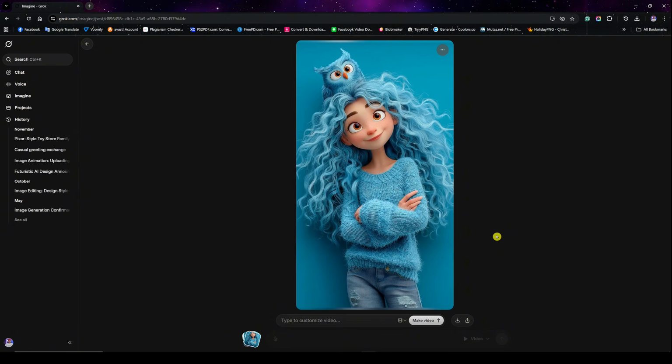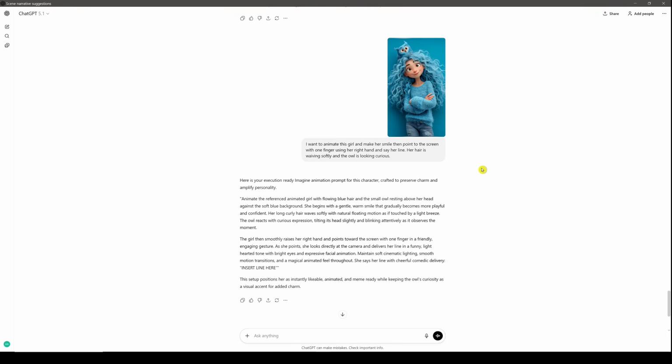So before we apply the prompt to Grok and tell it exactly what we want to do, we'd like to get a professional prompt. In order to do that, we're going to have to head over to ChatGPT. And once you're on ChatGPT, this is what you want to do as your first step: simply upload the image that you're going to animate in Grok, and then tell it exactly what you want to do so that you get a professional prompt.